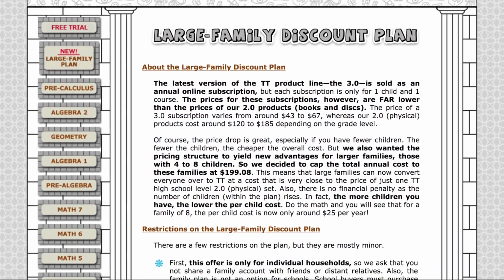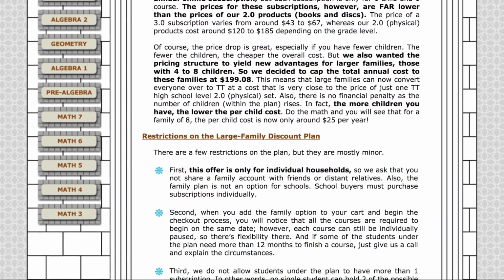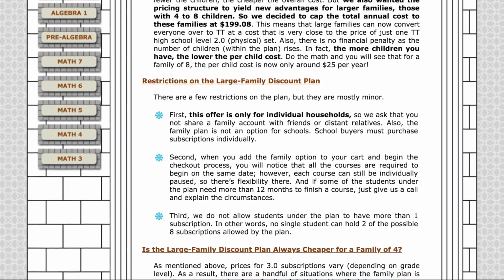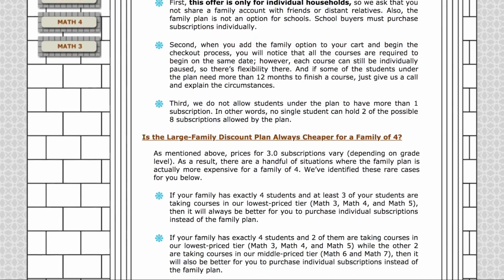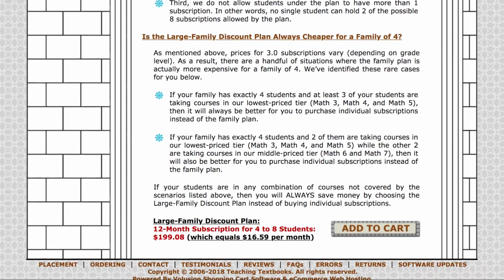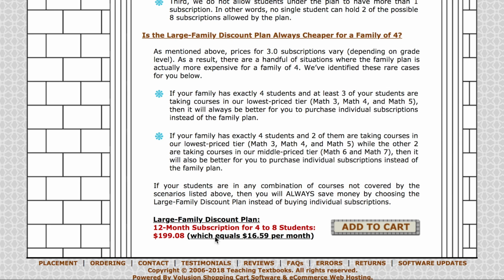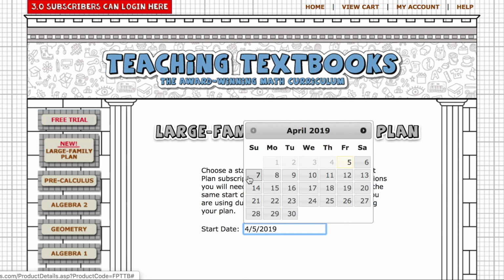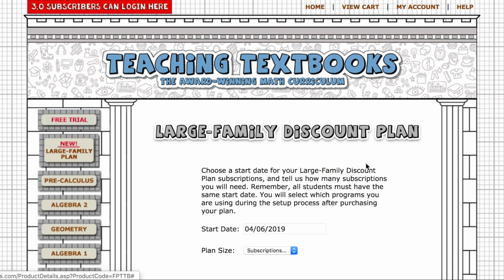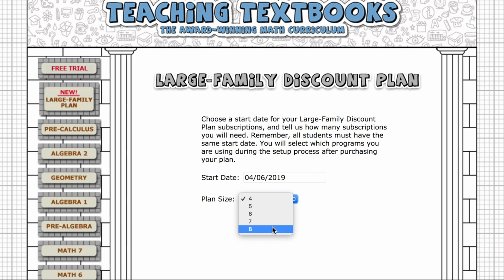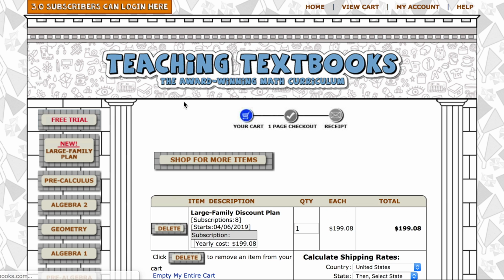And speaking of that, if you have a large family between 4 and 8 children and you think, man, how much is this going to cost with that many children to use Teaching Textbooks? Teaching Textbooks offers a large family plan for 4 to 8 students, and it's only $199.08 per year, which works out to be $16.59 per month. That is a great value, way less expensive than it would be if you had to purchase all of the discs and everything for that many children. It's definitely a great way to save money if you have between 4 and 8 students.